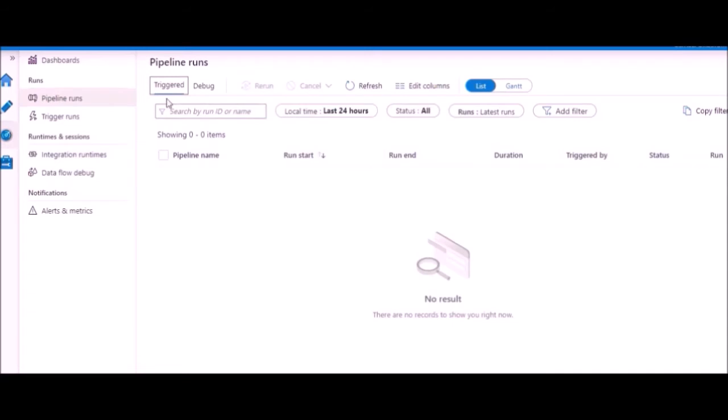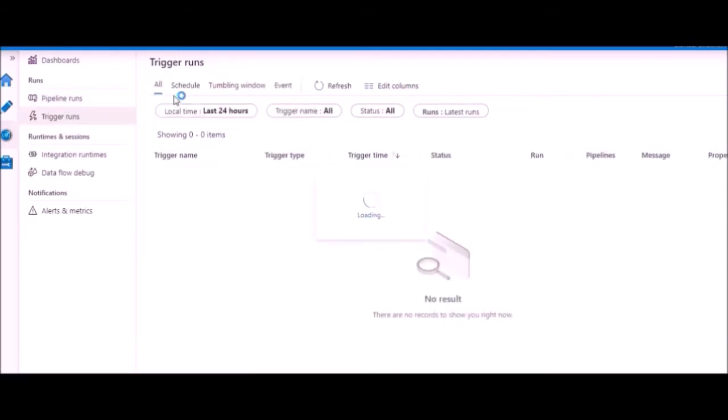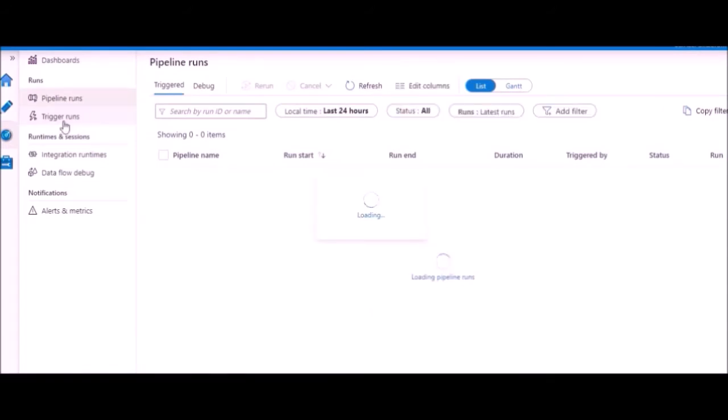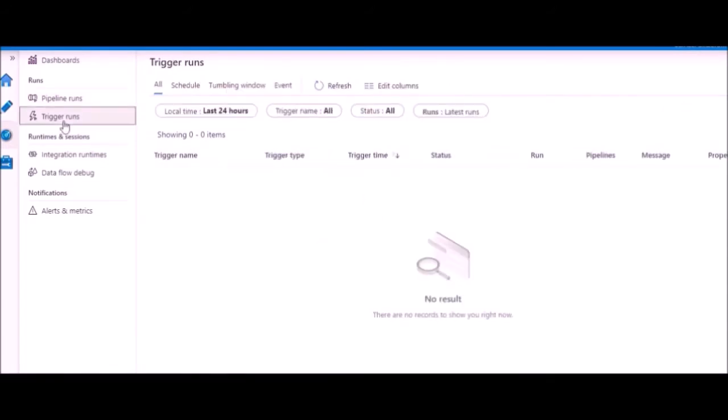Now the next one is a trigger run. So trigger runs, it will show only if you have created a scheduled trigger. If you have created a scheduled trigger, those runs will be shown in the second one. And the first one is slightly different, though it's a little confusing, but that is something which you are triggering manually. If it's a manual trigger, it will show in the first one. If it is a scheduled trigger, it will show in the second one.